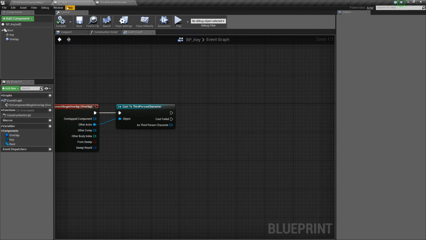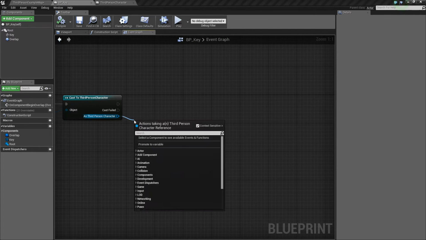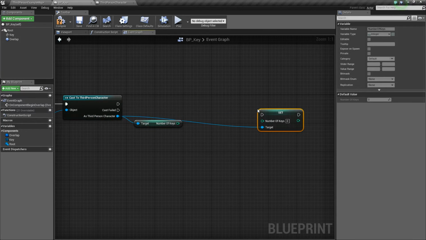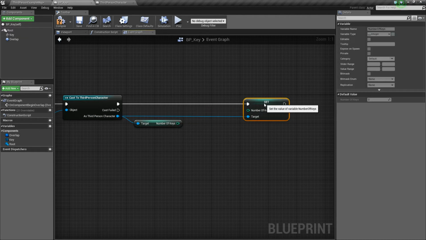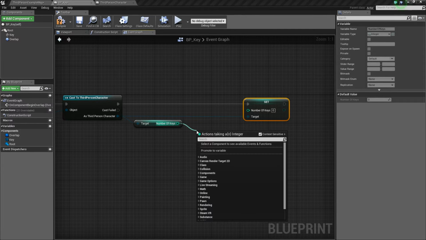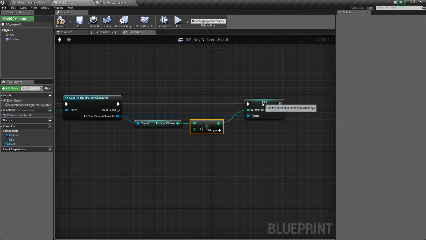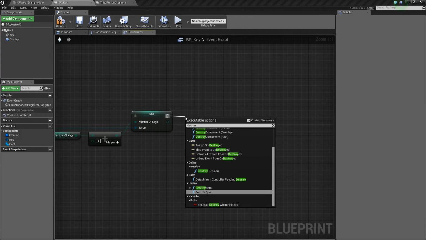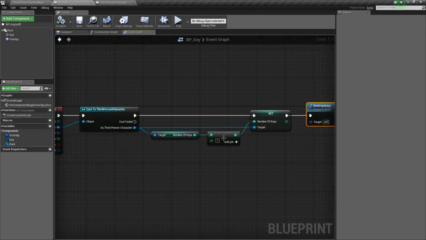Alright, we'll go back to our BP key, and basically when we overlap with it, we want to get the number of keys from our player, and then set the number of keys to the current number of keys plus one. So we're picking up one key, essentially. After we've picked up the key, all we want to do is say destroy actor, and we should be good to go.